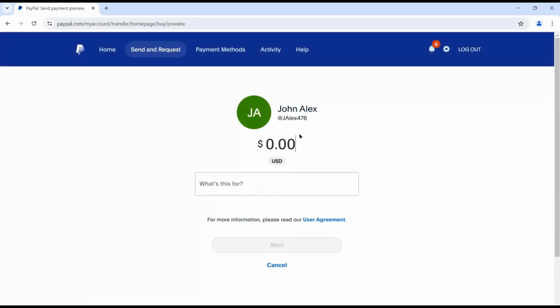Okay, remember one thing, this is a financial, or you can say money related, operation.